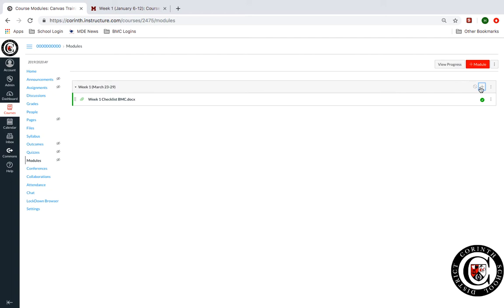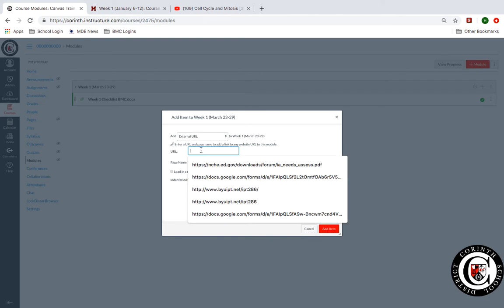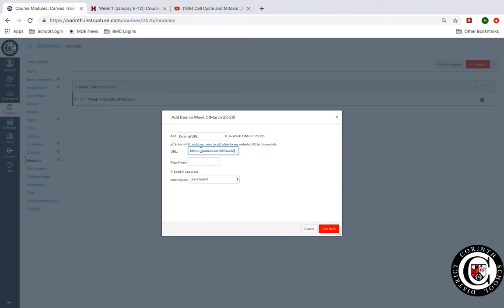Okay, I also wanted to show how to add into a module an external URL. So you can add in a direct link to a YouTube video that you've created, or to a source that you have gotten somewhere else.